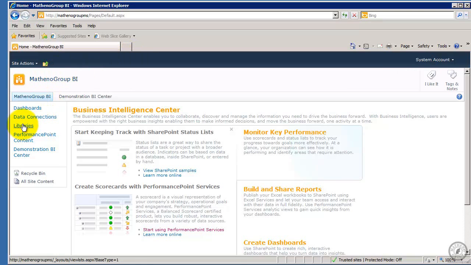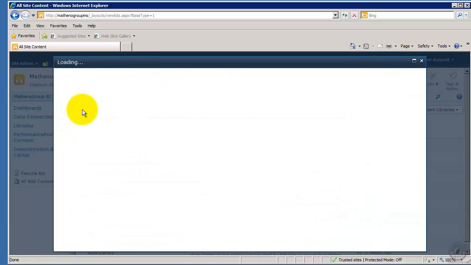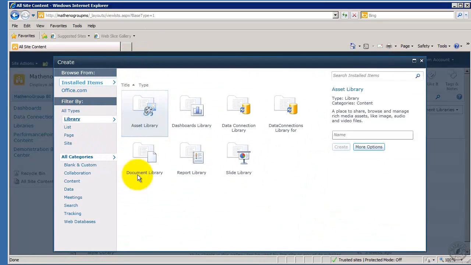So I'm going to use the quick launch, click on Library, and go into the Create button. Up pops my dialog, and I'll go into All Types and go to Library. What we want to create is one of these report libraries.